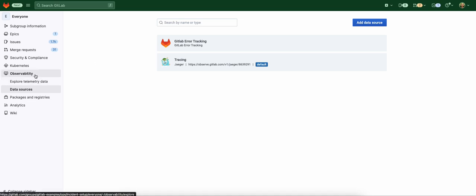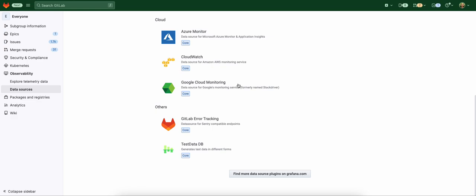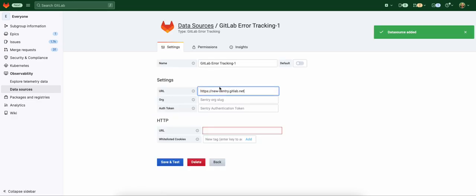So I'm currently in the observability menu. There are already two data sources here, which were automatically provisioned for this project. In this demo, I'm going to set up a new data source, in this case, GitLab's own self-hosted Sentry instance. So I'm going to select GitLab error tracking here, and provide a URL to our Sentry instance. The org is GitLab. I'll give it a name and just use the URL for that.